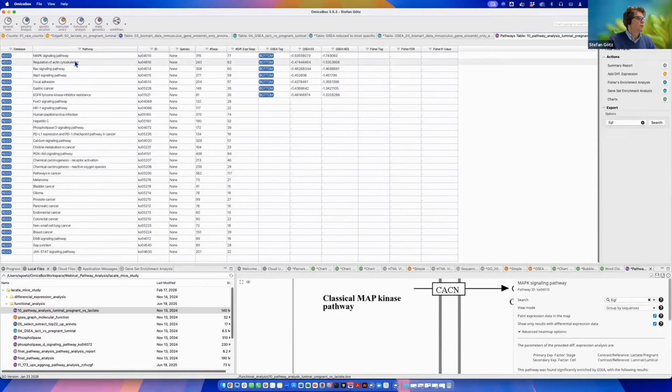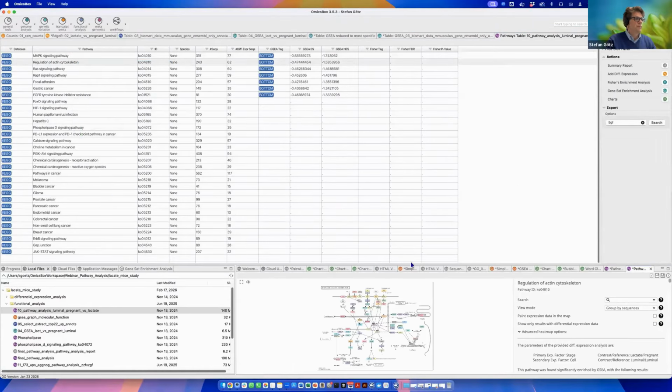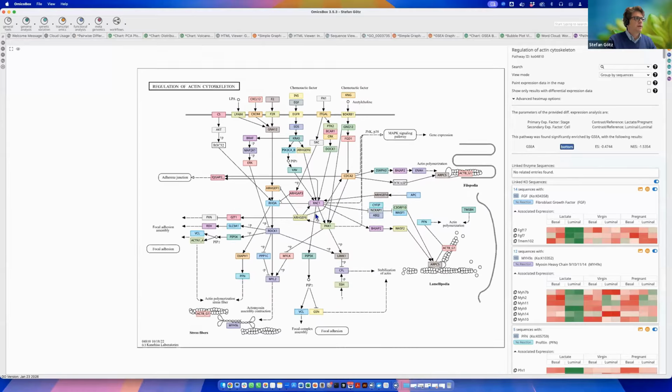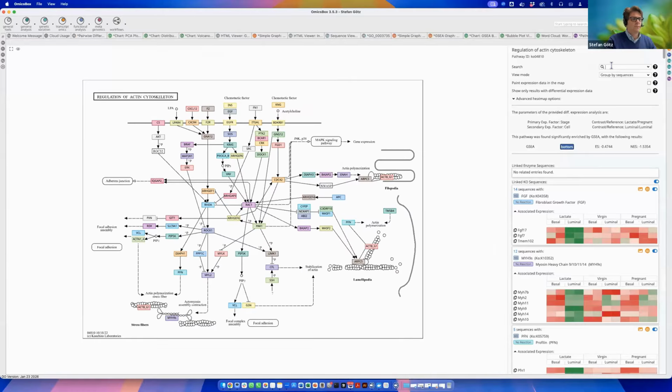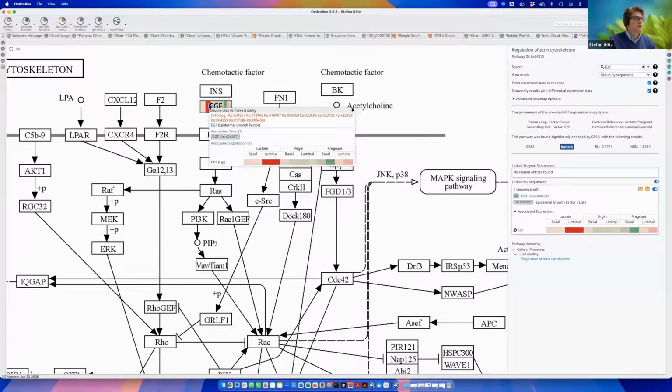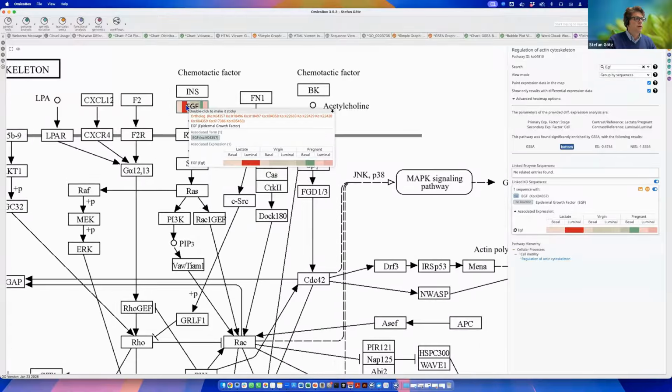Maybe just to see another one, so you can see different visualizations of those pathways. Here again, let's search for the epidermal growth factor. Let me see if there's something. I could just see this. Let me see it on the map. Okay, here we are. So here I have this one gene being completely upregulated.